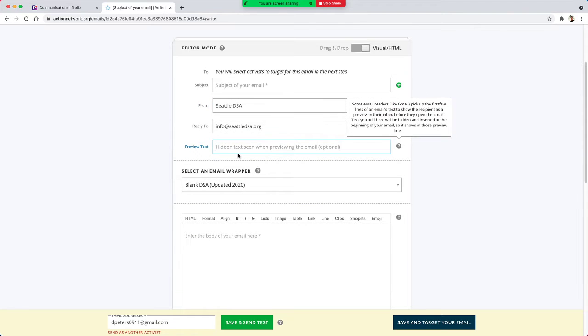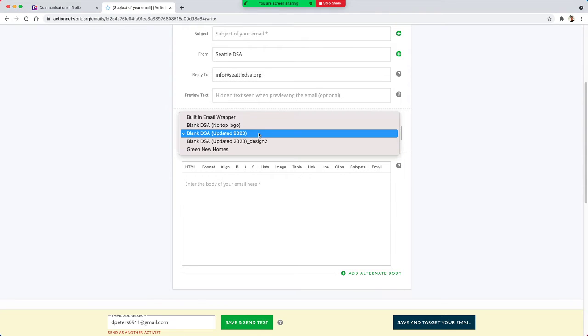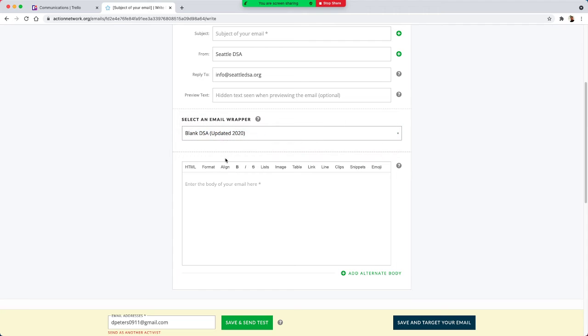Preview text, you can designate what information is in the preview. If not, it's going to pick the first few lines from the actual email body. By default, all emails from the chapter use this updated 2020 design. It has the logo and letterhead at the top, and then whatever you type here in the body of the email is what it's going to display.